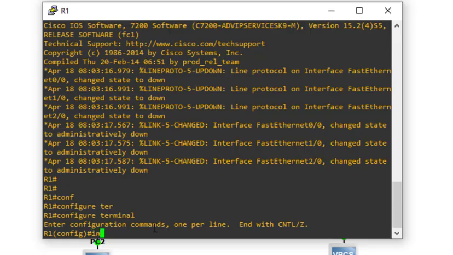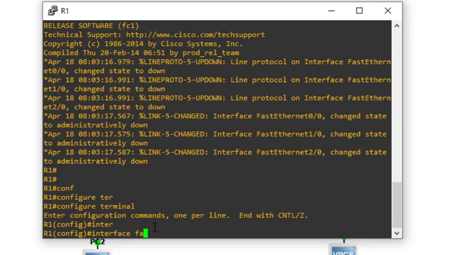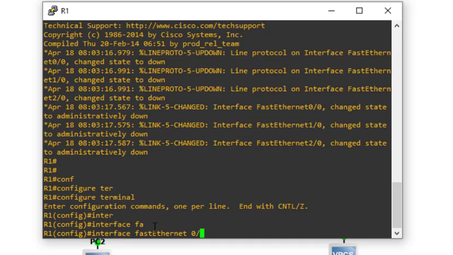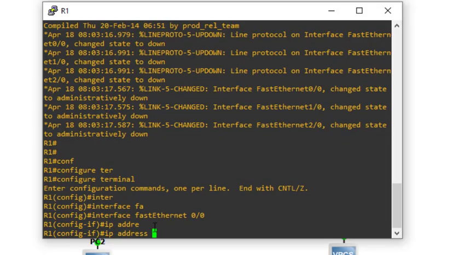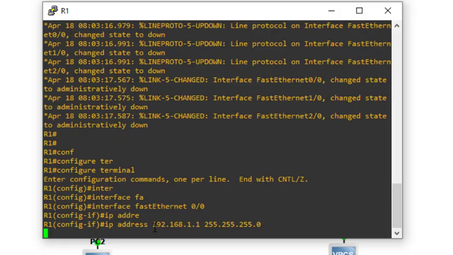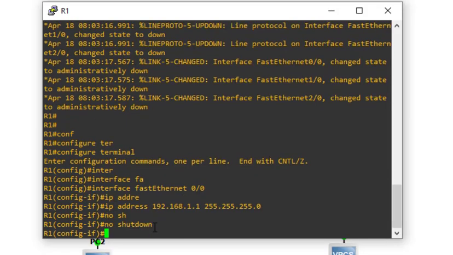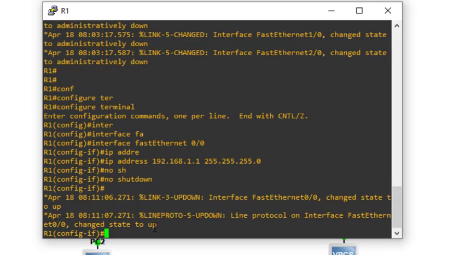Then we need to select the interface FastEthernet 0/0. So I'll just select FastEthernet 0/0. The IP address is 192.168.1.1, and the subnet mask is 255.255.255.0, and then no shutdown. So we have configured the IP address of interface 0/0 of router 1.